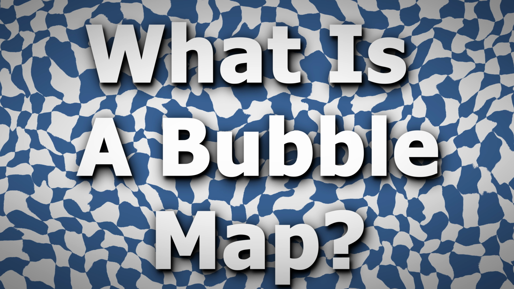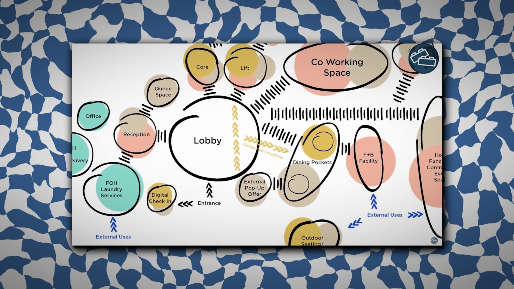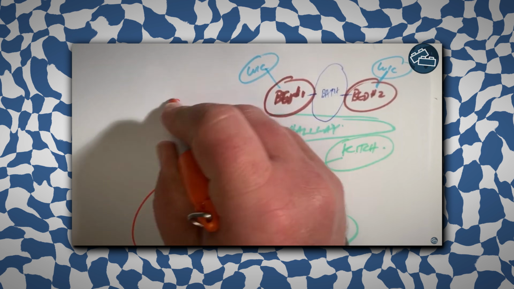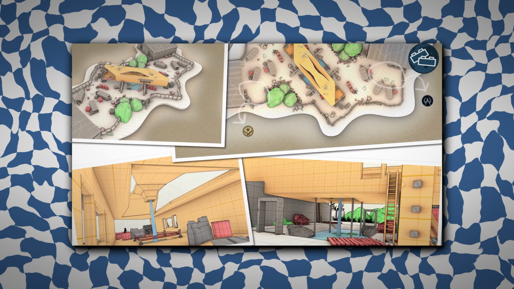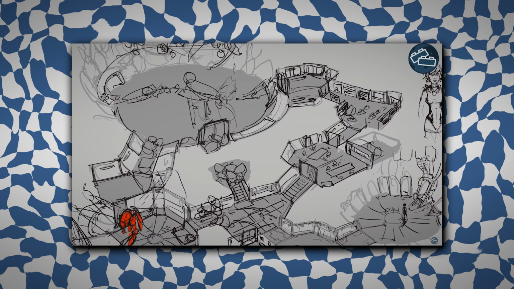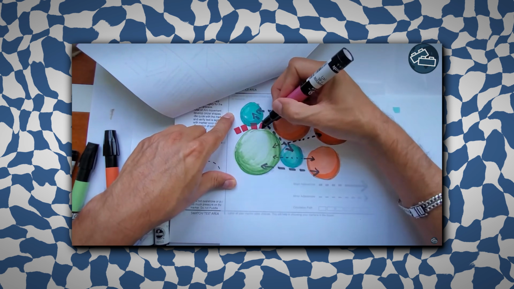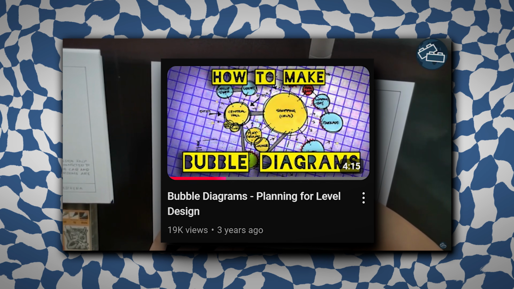So what is a bubble map? A bubble map is a fast and simple representation of the levels or sections of a level we want to make. We just need to gauge how levels are going to connect to each other and how much space they are going to take up. These drawings help us iterate sections that relate to each other faster and helps us avoid design problems down the line. If you want a better overview of the bubble diagrams, you can watch this video in the description below.